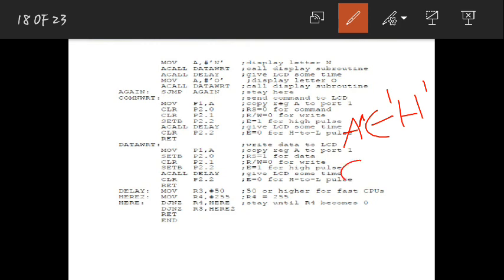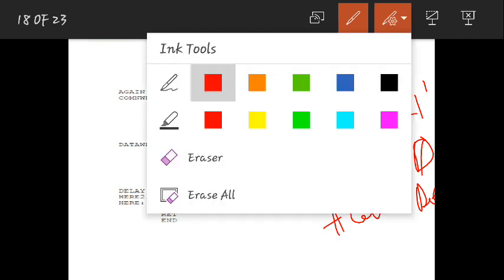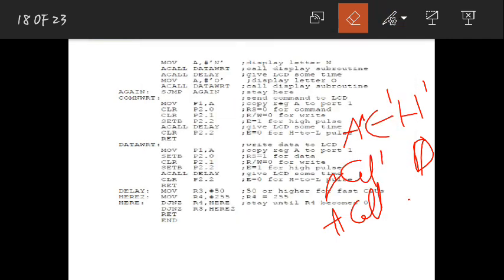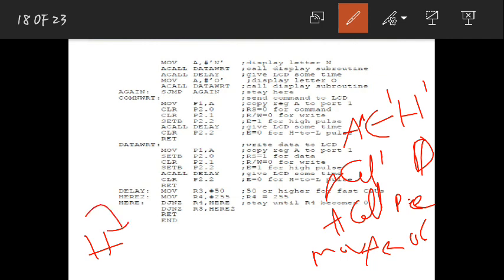After that you should call data subroutine. After that A call delay subroutine. This is delay, D E, and this is data, D for data. After that you give some command, that is move 06 to A. That means after writing h, you are trying to move the cursor to this position.